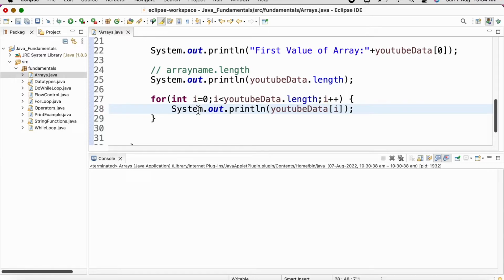Here we can print all the elements of the array using the array name, and in square brackets we have provided the variable name. When the loop runs for the first time, the value of i will be 0. It is going to print YouTubeData[0], that means the 0th index of YouTubeData. So it will print the first element. When this loop runs for the second time, the value of i will be 1, so it will print the second element. When the value of i is 2, it will print the third element. When the value of i is 3, it will print the fourth element.